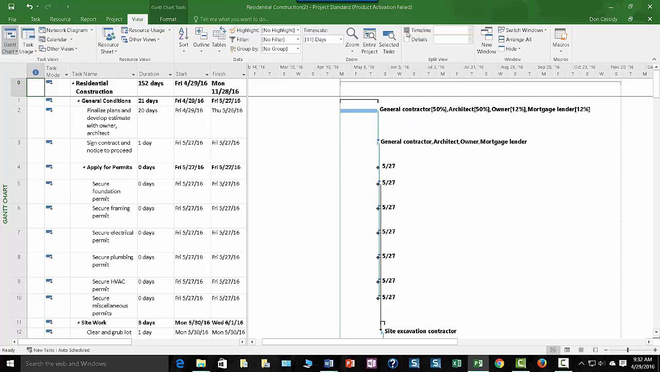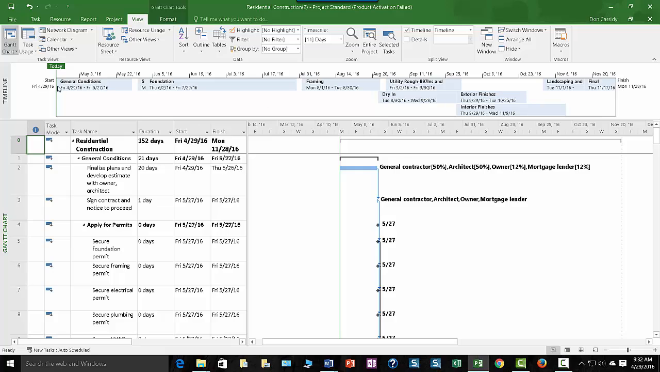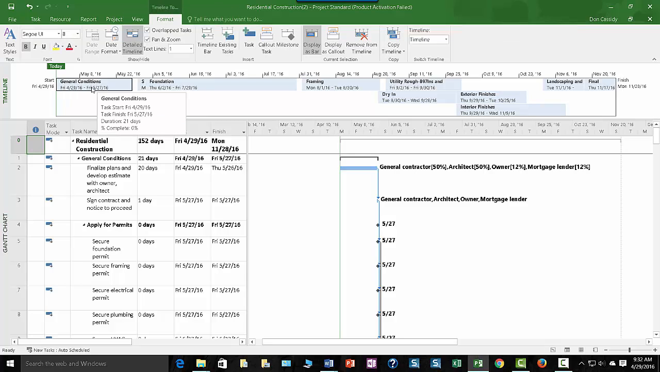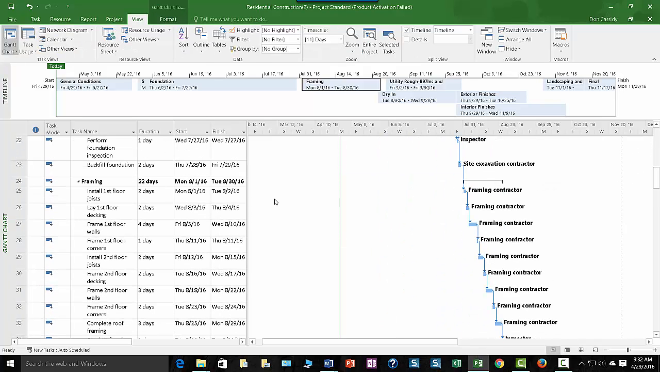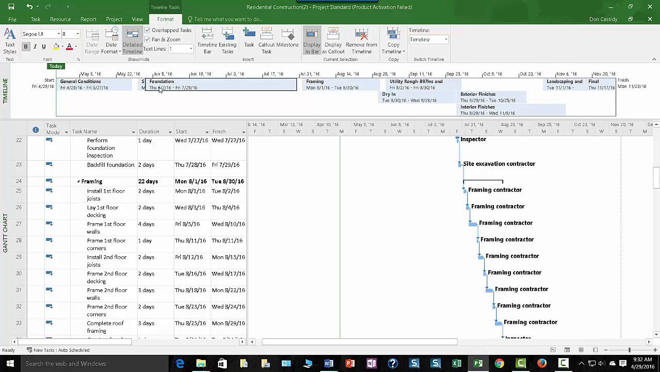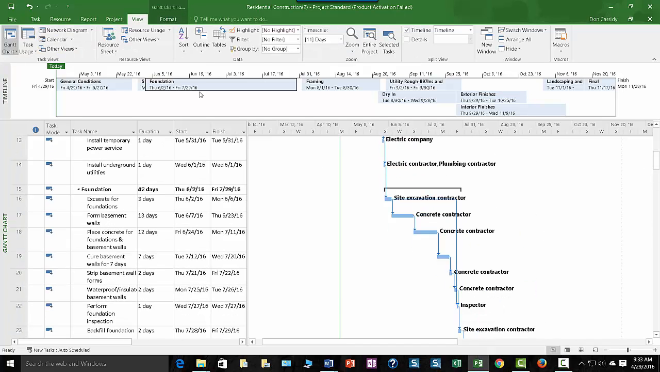I want to show you this too. Timeline. Bam, double bam. So this just kind of lays it all out. What these little blue boxes really are, are the summary tasks. So Framing is the title of a summary task. If I went down here, I bet I'm going to find framing. Yes, I do. Also Foundation. It's 22 days. I added all these up here. Foundation, same thing, it's right there. So that's good to know.